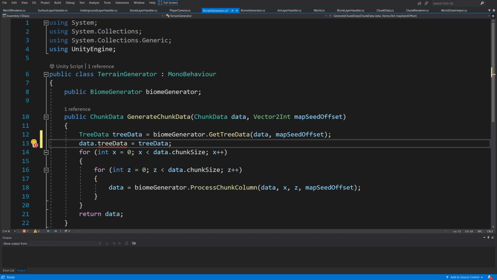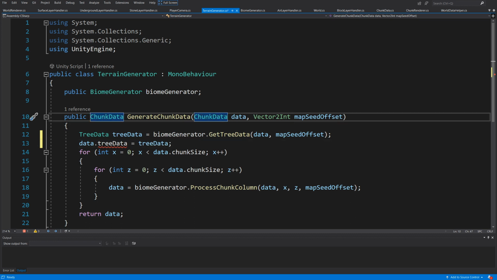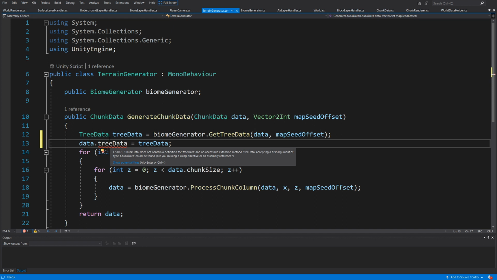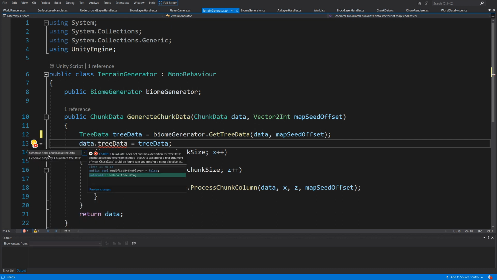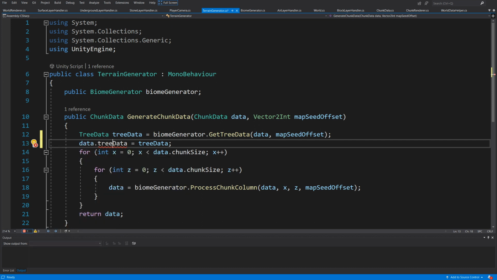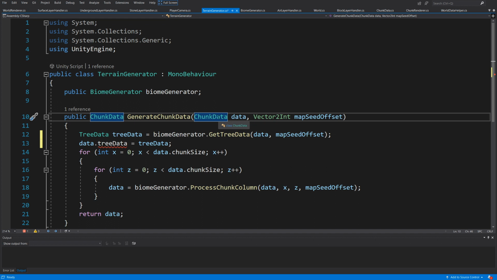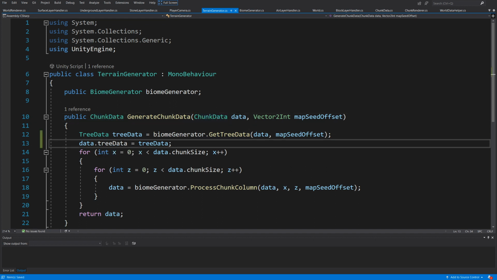So we are going to store the data in our chunk data about the trees. This is exactly because later on when we are rendering our chunks, we need to include only the leaves that are visible on this specific chunk. So this is why we need to have this data before we can render our world. So let's right click on this tree data, quick actions, and generate field tree data in our chunk data class. Okay, and now we have saved this data.